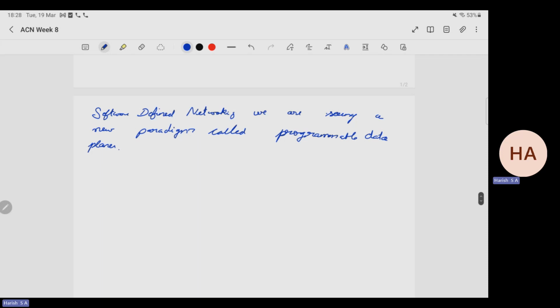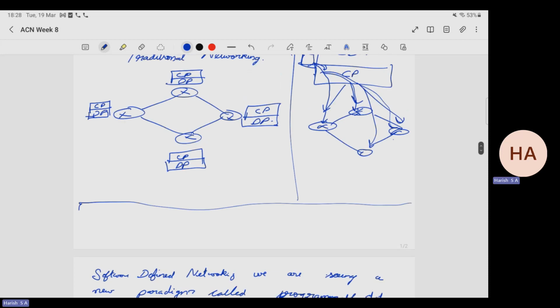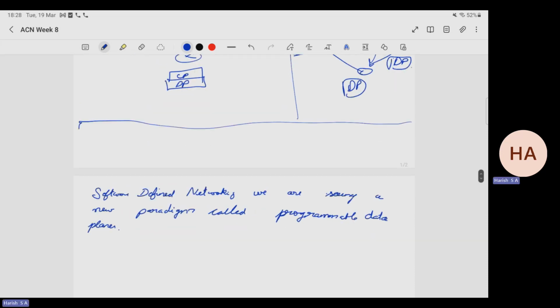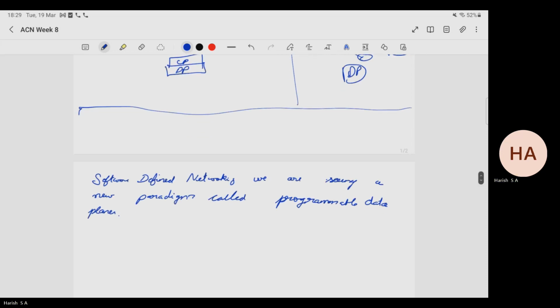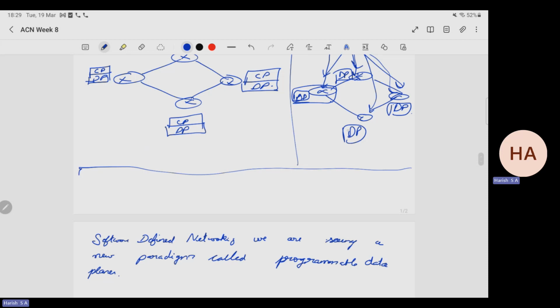So from the name itself, programmable data planes, you can have some idea that, okay, this is the data plane here. Right, so we're seeing a new paradigm called programmable data planes. And imagine if this data plane was programmable. But why would we need to program it? Correct. There is no need to program this at all.